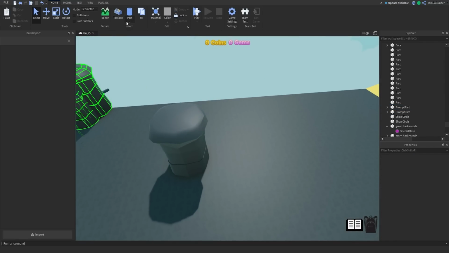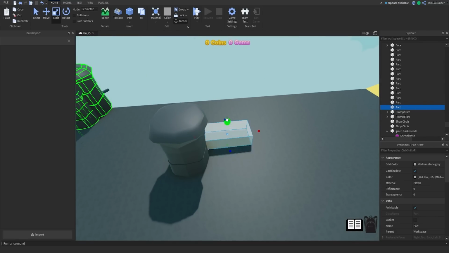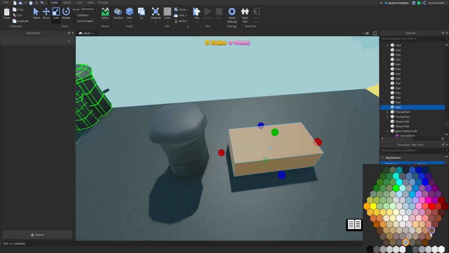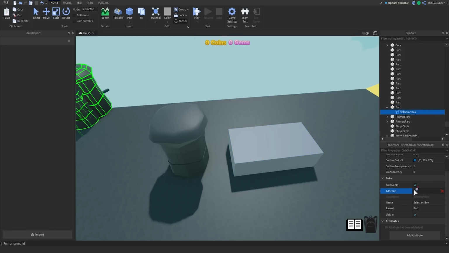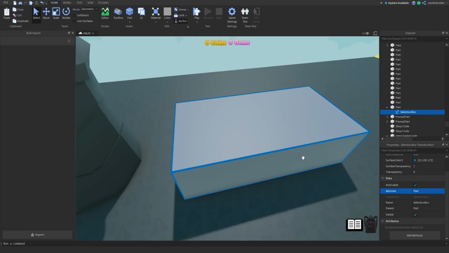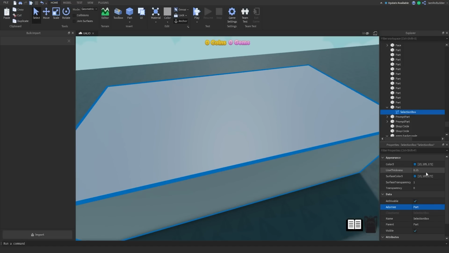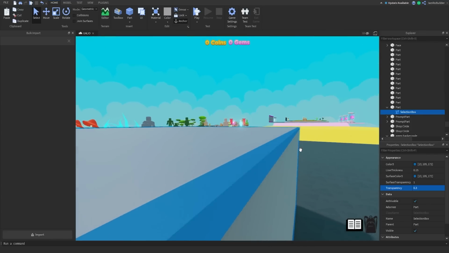Same process, guys. You just bring in a part, making it a little bit bigger so it's easier to see. Make this like a gray, because why not? Add in a selection box right there. Set this guy. Boom, boom. Perfect. And now we can adjust any parameter that we want. If we want this to be, you know, a little more transparent, we could go like this. So now you can see through it.